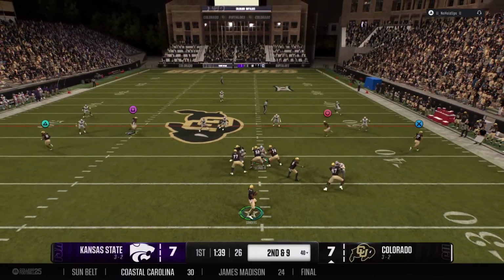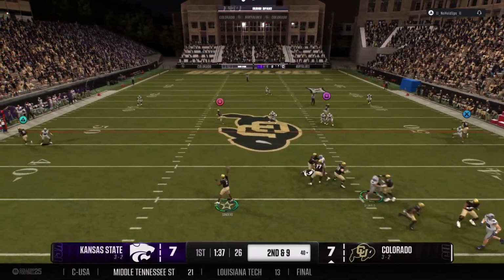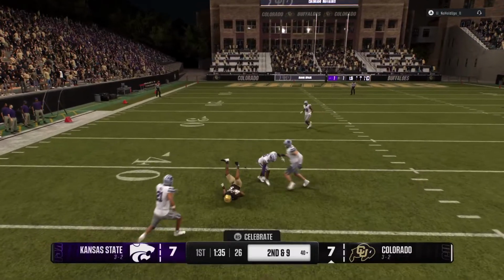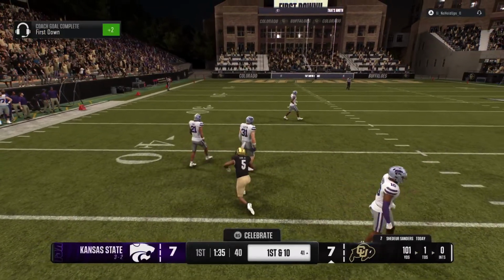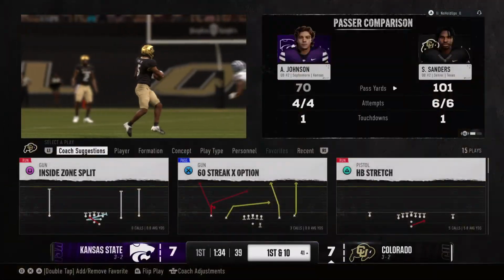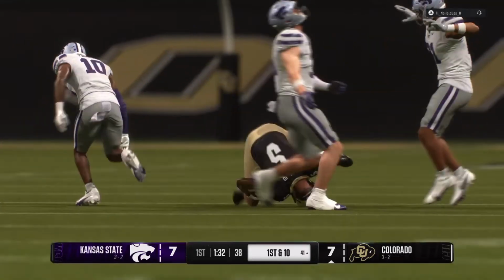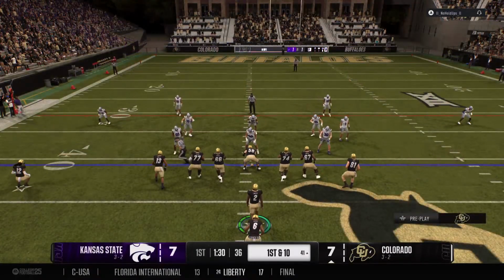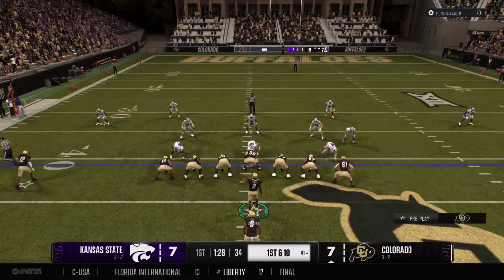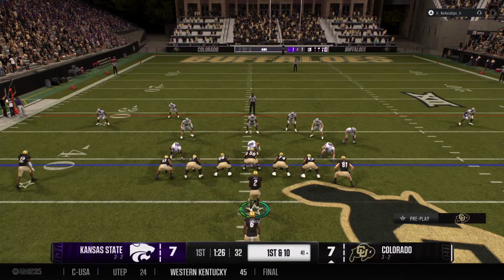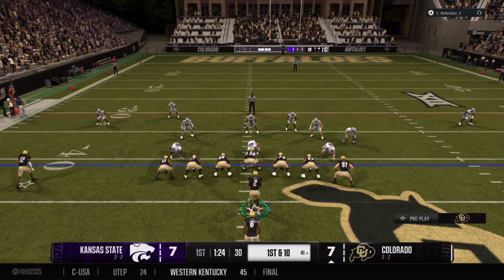To the air, it's Sanders. Buying some time. Makes a connection. And he's brought down after a nice gain. One of the things that makes this quarterback so dangerous is how accurate he can be when he's on the run. And he's a guy that's looking to throw. He's not looking to take off himself. Showed you that accuracy on that play to get the first.